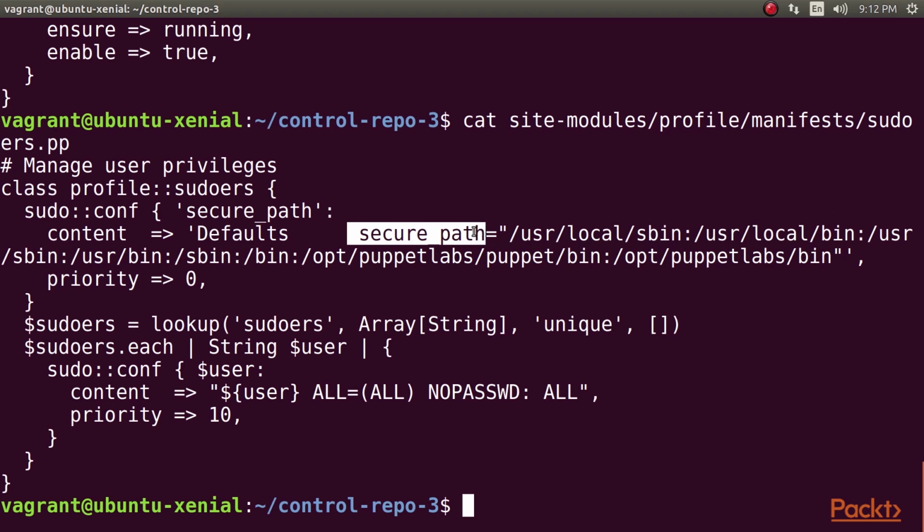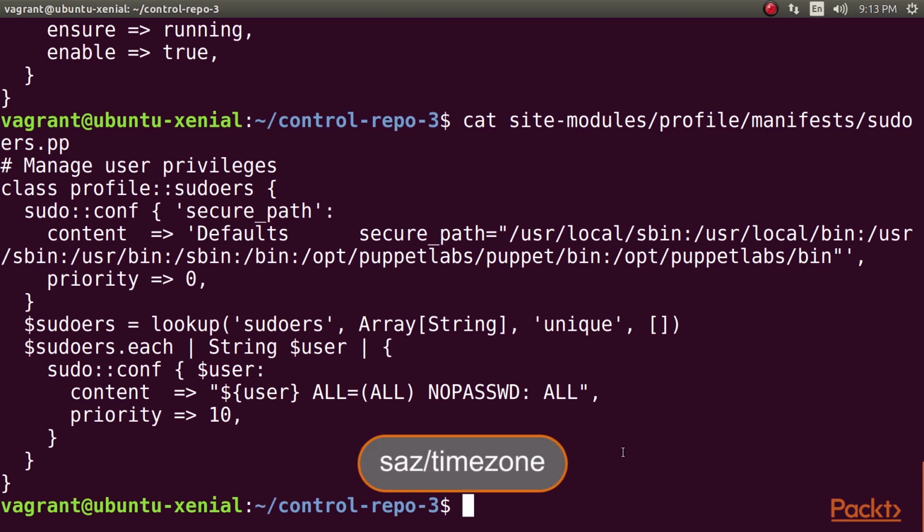The remainder of the profile is concerned with configuring password-less sudo privileges for each user named in the Hiera array sudoers. As usual, we get the array from Hiera and proceed to iterate over it with each function, creating a sudo::conf resource for each named user. Moving on to time zone and clock synchronization, there is a handy Forge module for managing server time zones, saz/timezone.